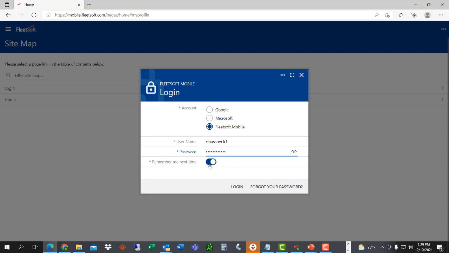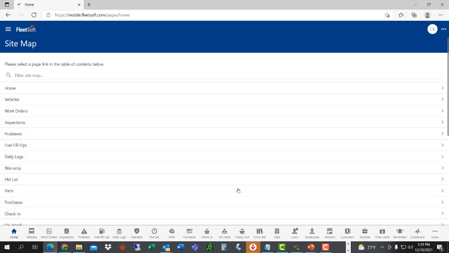And if I want to remember my password or my username next time, so I don't have to do it again, I can do that. And then I just would go ahead and click login. And this will bring me to the main screen in FleetSoft Mobile.